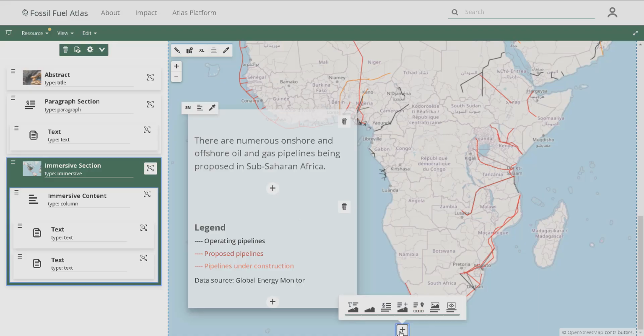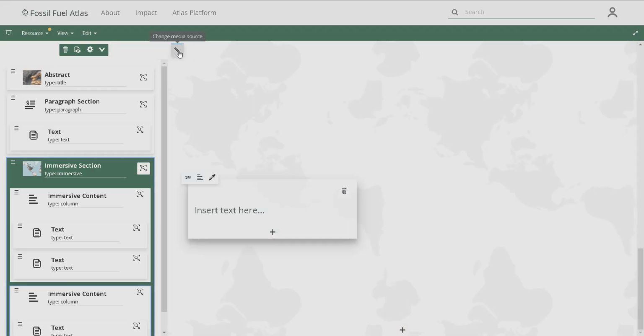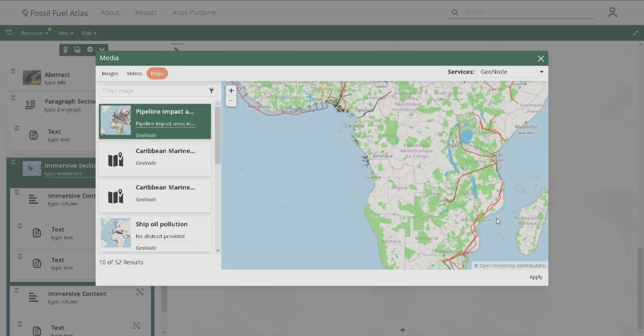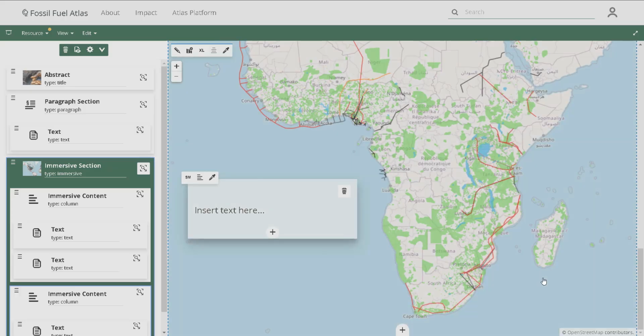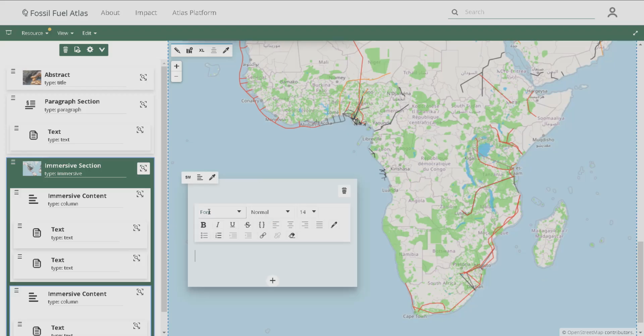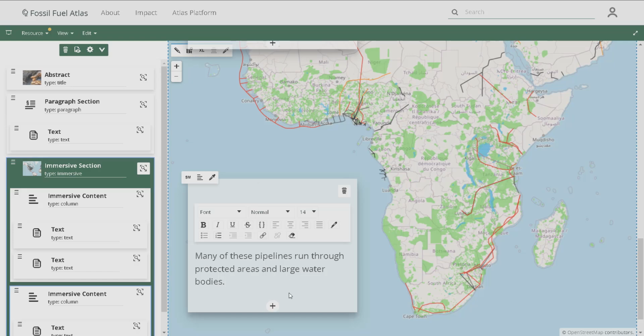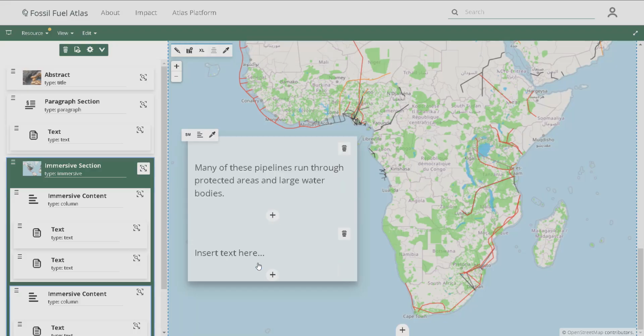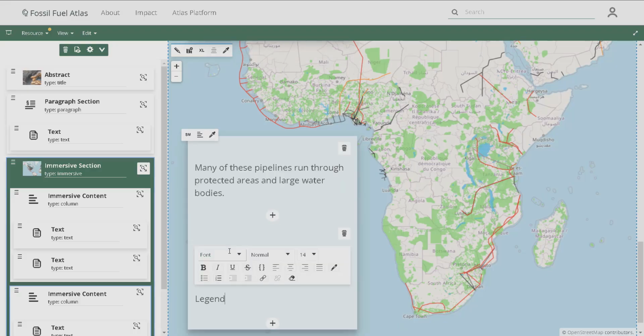We'll add another section to our geostory, another immersive map. So we'll again go back to our media dialog box, select the map that we'd like to add, click Apply, and this time around we are going to keep all the content on the map. And like before, we'll add some text describing this map, which shows how the pipelines intersect with various protected areas and large water bodies.